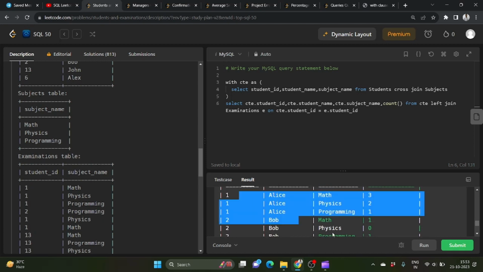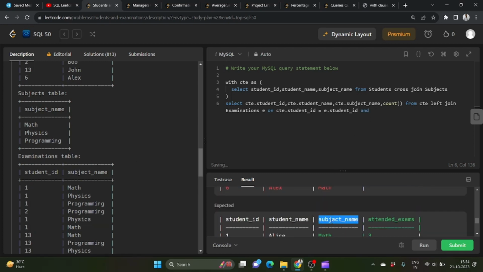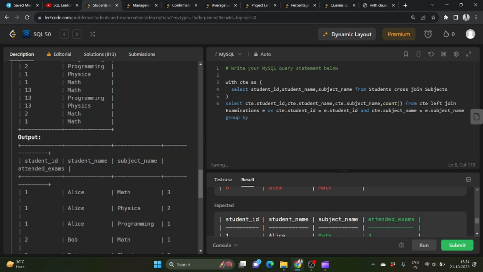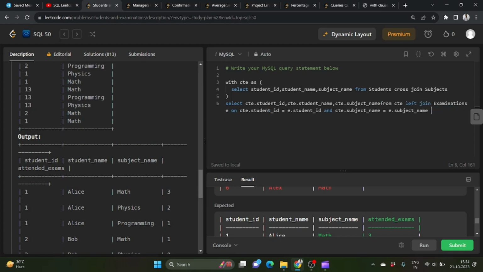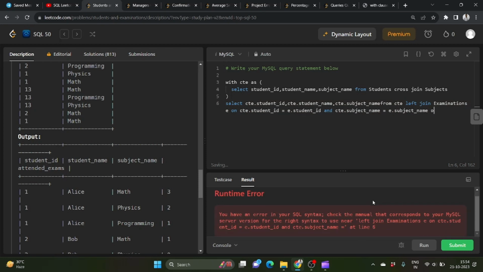So basically, this table and this table will have a join. Let's do a join on subject name as well: CTE dot subject name equal to E dot subject name. Then we will do a group by. Let's see what output it returns first, and then we will do a further operation.